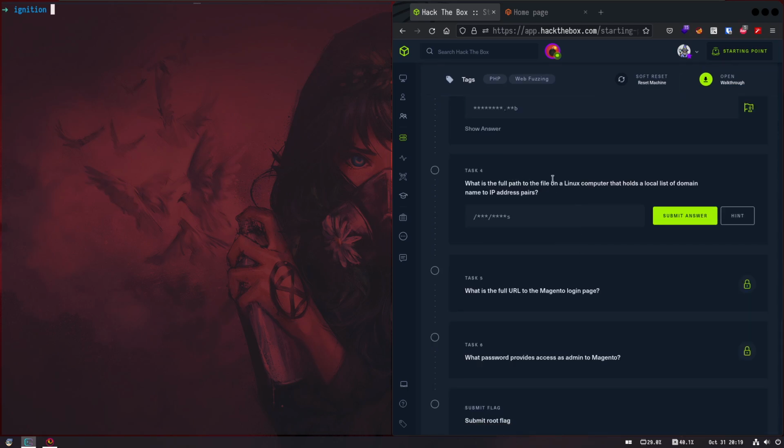Next question is, what is the full path to the file on a Linux computer that holds a local list of domain name to IP address pairs? That would be the file I've just edited to manually resolve the DNS entry, /etc/hosts.